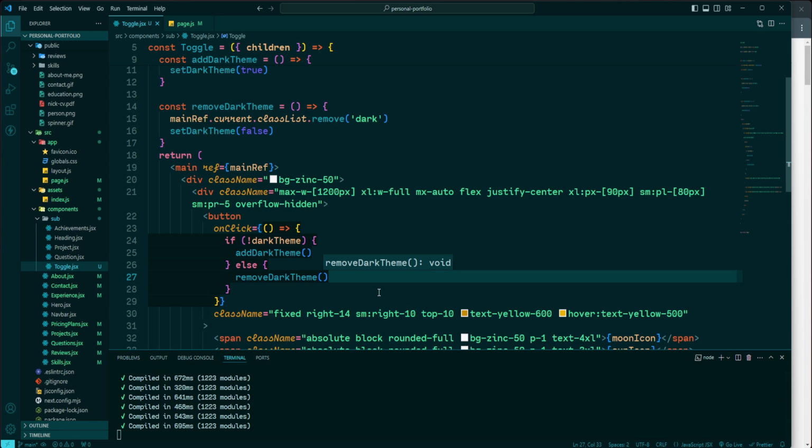This removes the dark class from the main container and sets dark theme back to false, which switches the site back to light mode. So in this way, every time the user clicks the toggle button, the code checks the current theme, applies the appropriate function, and ensures that the theme switches seamlessly between light and dark modes.